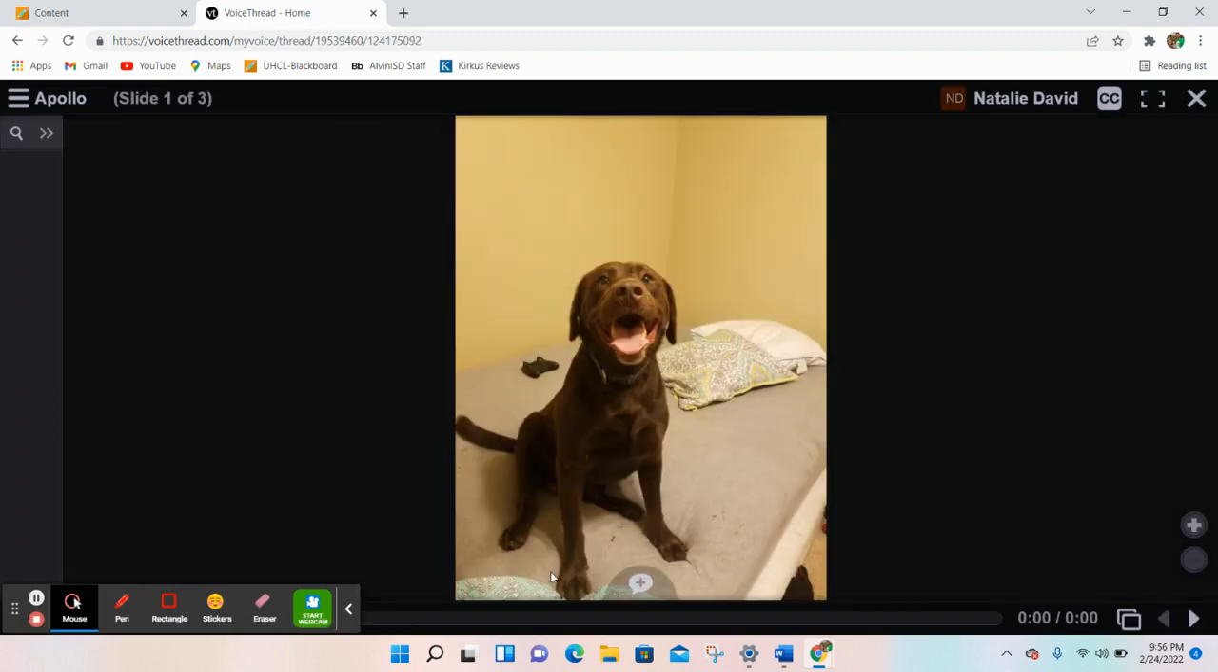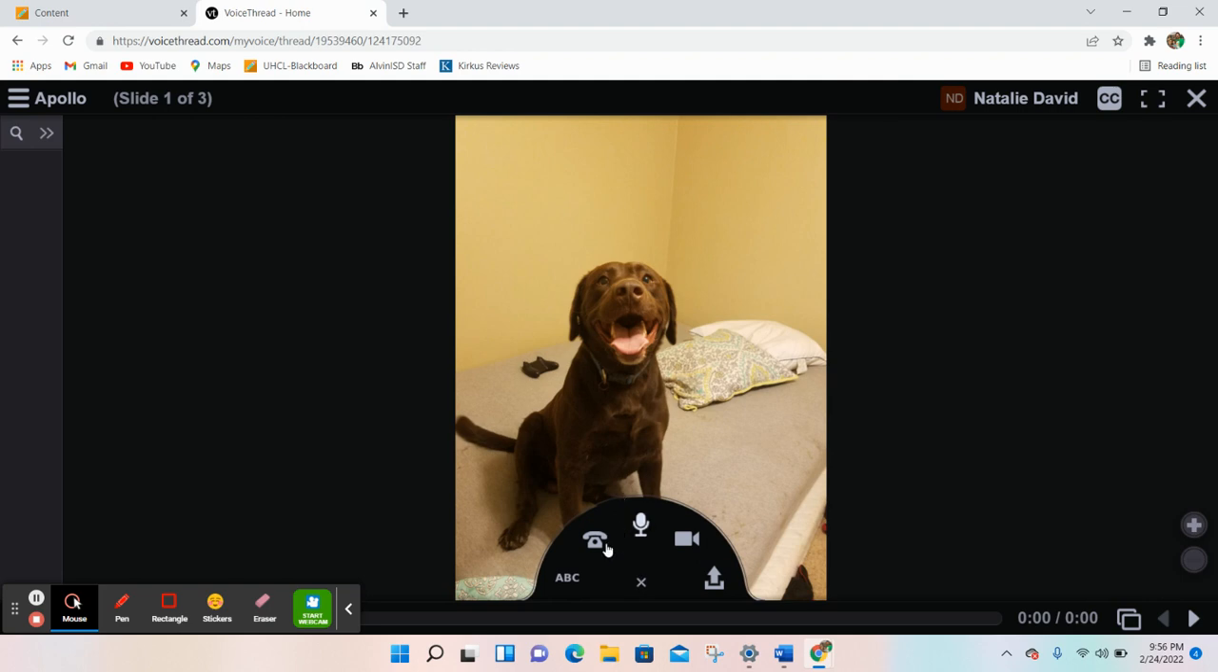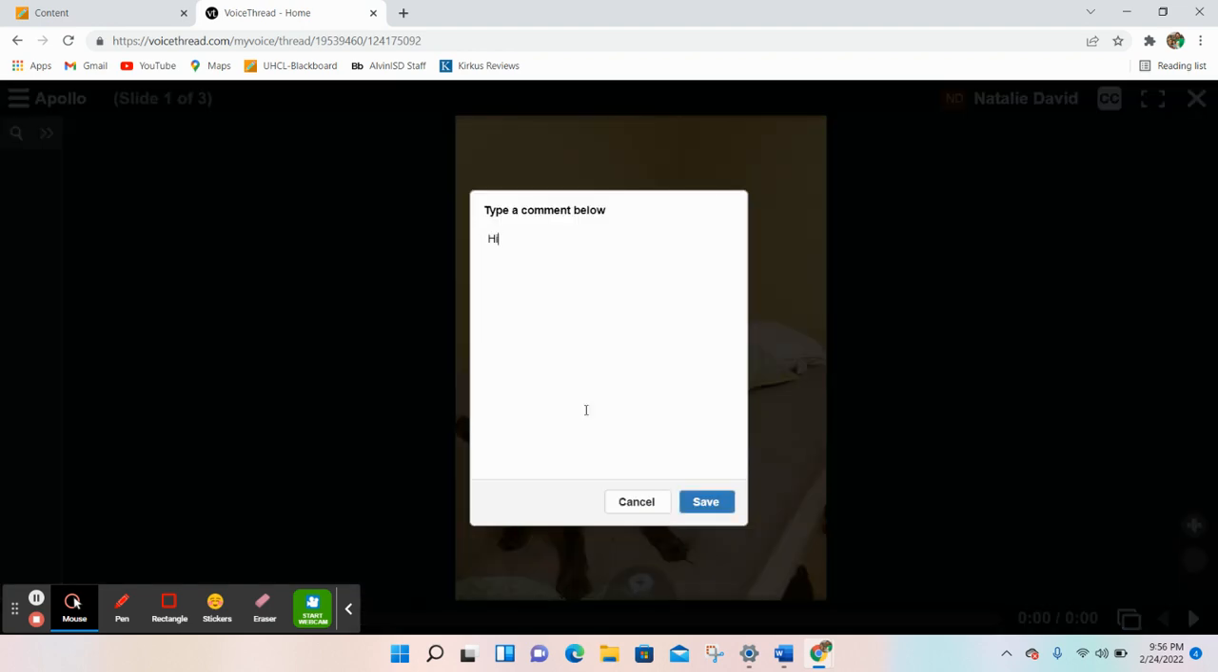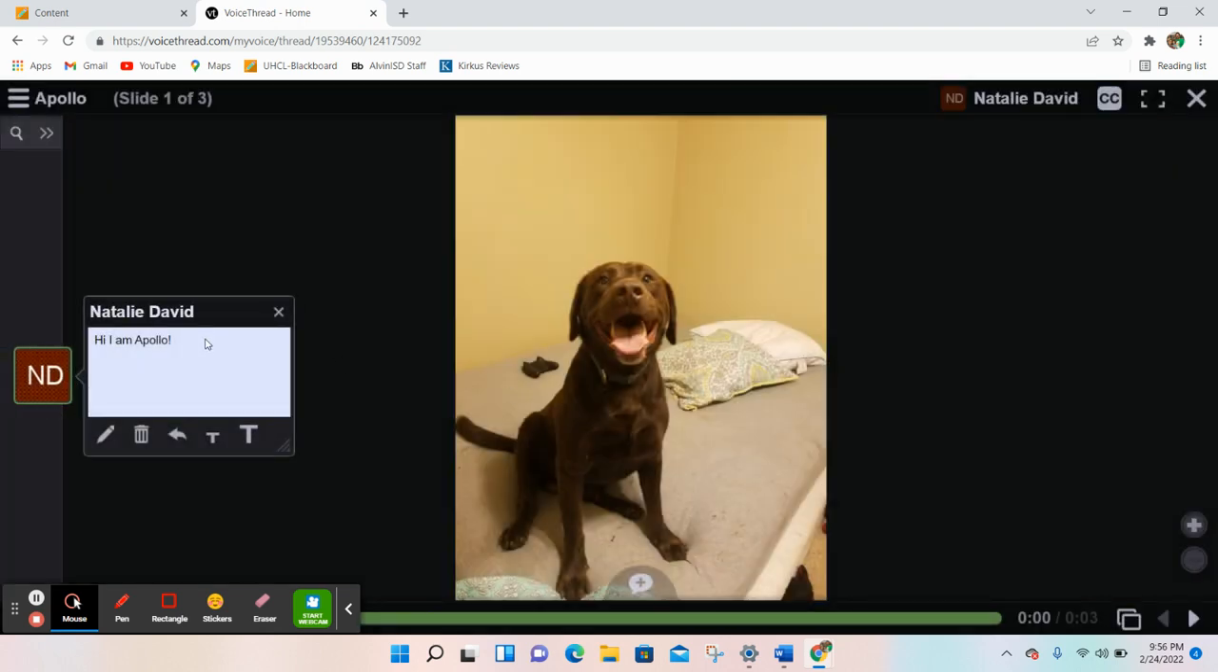And what this allows you to do is you can click here and you can add 5 different types of comments. So the first type you can do is a text comment, and it'll pull up a text box once you add it. So I'm going to just say, hi, I am Apollo, save, and then it builds right here and you can see the text comment.